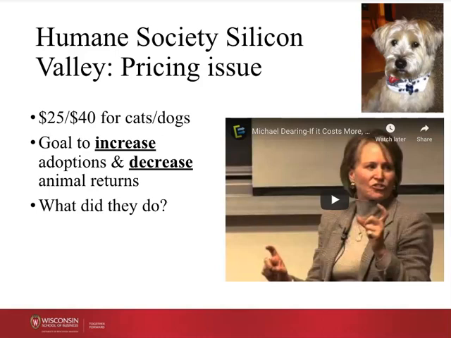And their goal was to increase adoption and decrease returns, right? So sometimes people make adoptions and then they feel like things don't work out and they return the animal. Obviously their goal is to have as many animals adopted as possible. So given this pricing, what would they do in order to try to increase adoptions and decrease returns? Take a moment to think about that, and then the video will start in just a second, and then we'll come back and finish this up.